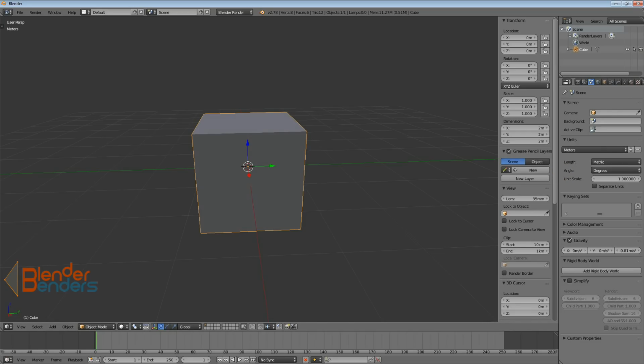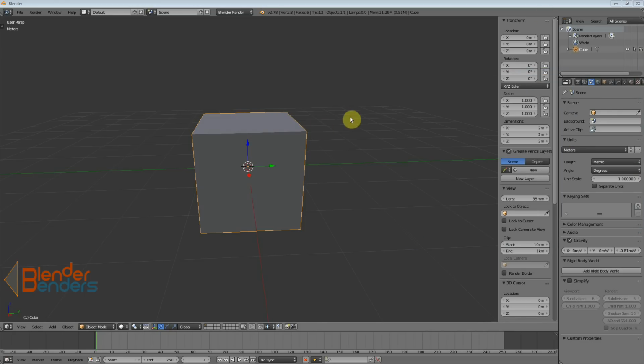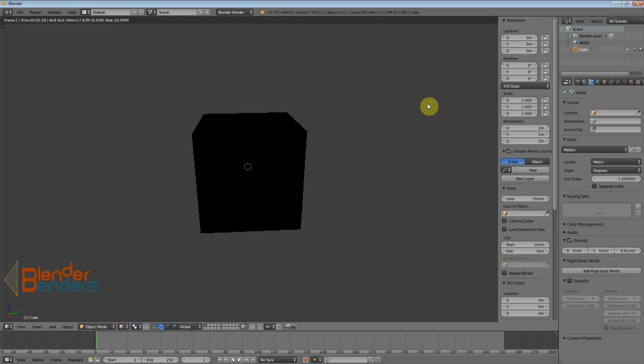If I enable the pie menu and save that, I'll move this across out of the way again. By pressing the Z key, I get all the options. You know, so I've got the solid, I can have wireframe, I can have rendered, which will come out black in a minute because we've got no lighting in the scene. Shade flat, which is also a render type of view.